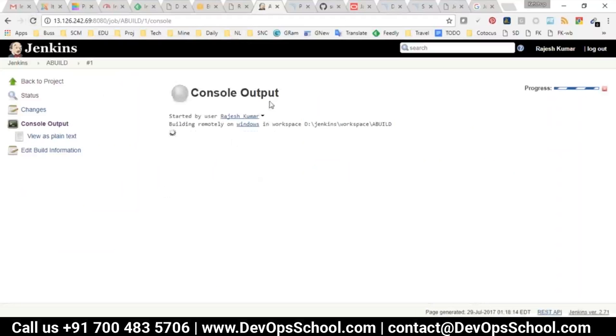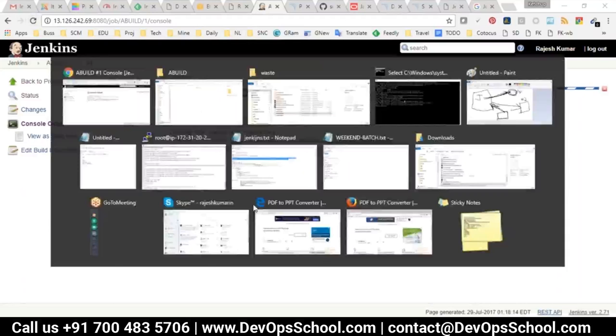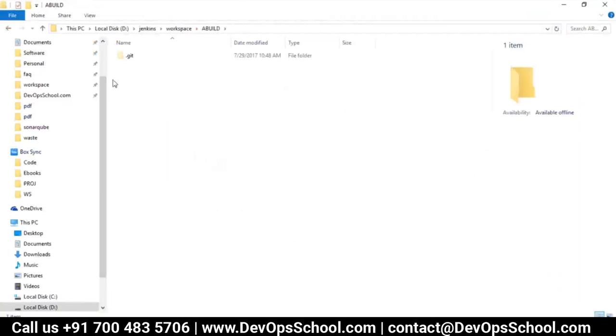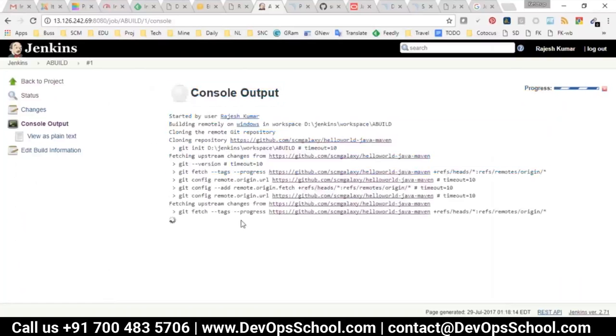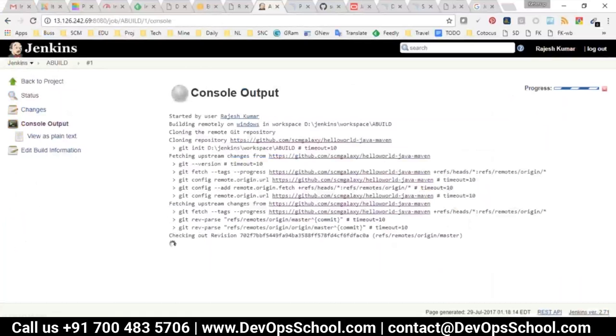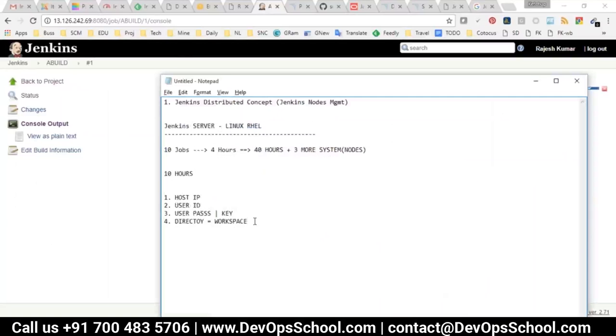So this is the way you can add a node. Now it's cloning. You see that Git is installed in my Windows machine also. So that's the reason it did not throw an error. Maven is also set up. So everything is set up in Windows. So this is the way you are now outsourcing the job to different machines. You can add Linux, Windows, Mac, anything you can add, and you just need these three or four pieces of information: host IP address, ID, password, and all stuff like that.